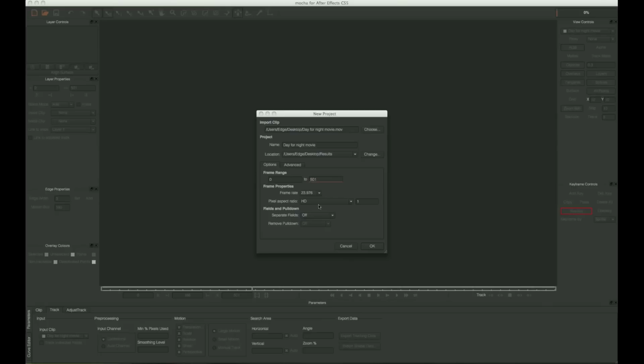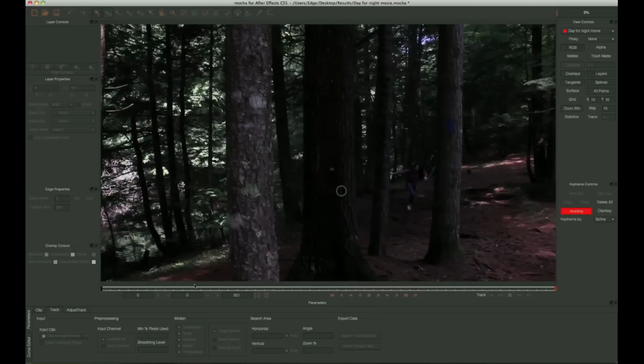We're going to start by choosing your clip right here. Make sure your settings down below all match that sequence. Click OK. I'm going to skip to frame 166 because we're just going to be working on this shot today.